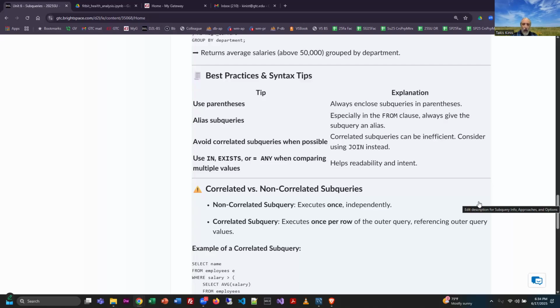And it says avoid correlated subqueries where possible. And what they're trying to point out is sometimes it's actually better to use a join, like an inner join, than it is to do a subquery. And I think it's really more of a matter of efficiency.